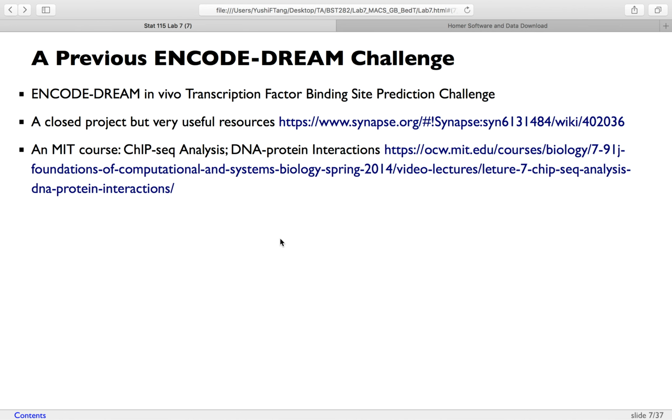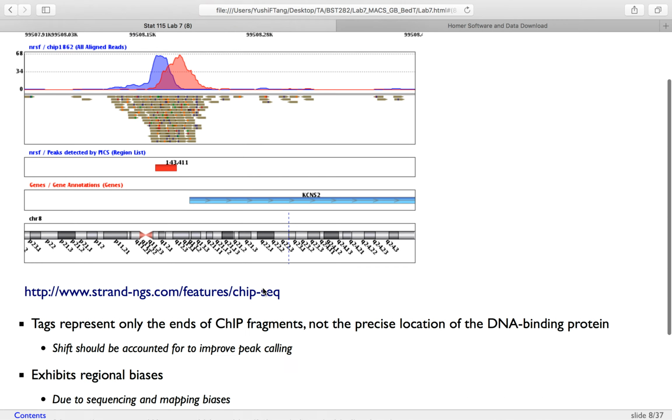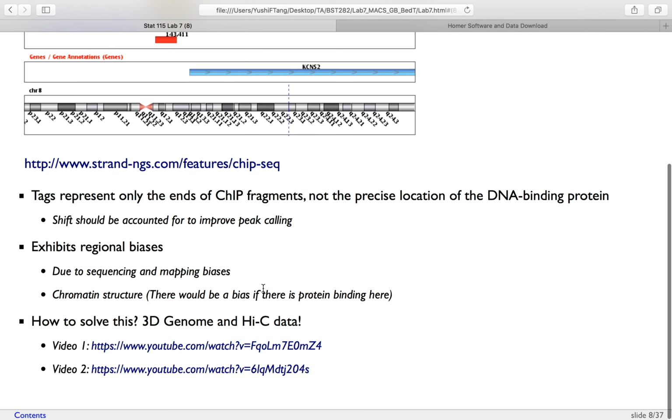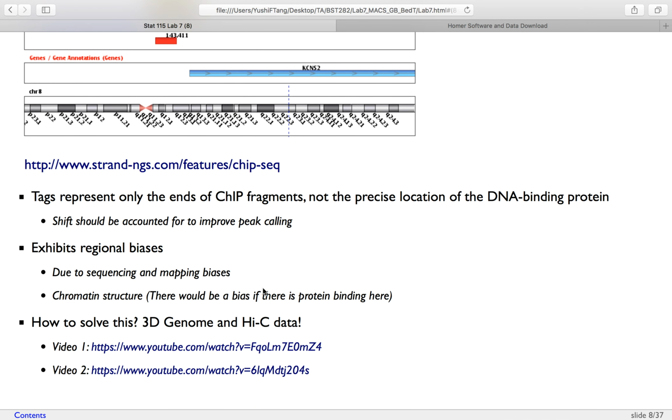And then I also found a very interesting MIT open course. It covers all the details about the ChIP-seq protocols. I also attached the links on our Canvas website in the video session on the discussion board. Okay, so even though ChIP-seq technology does have some advantages, there are also some difficulties. There might be two main biases. The first one might be due to the sequencing and mapping biases. So Dr. Liu's protocol, which is MACS2, as you know, is mainly dealing with this problem.